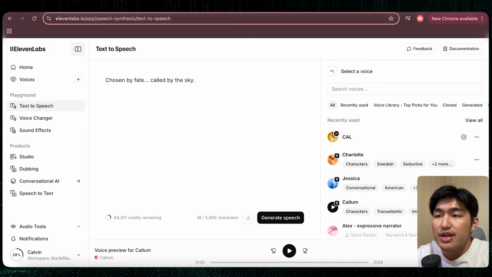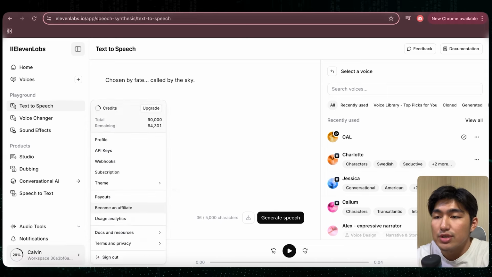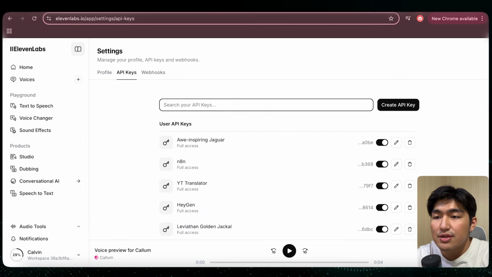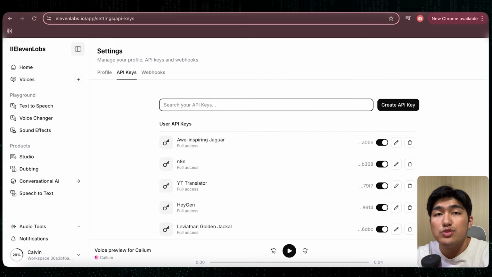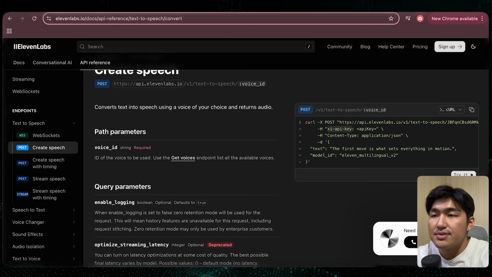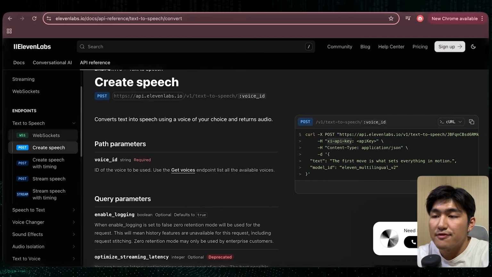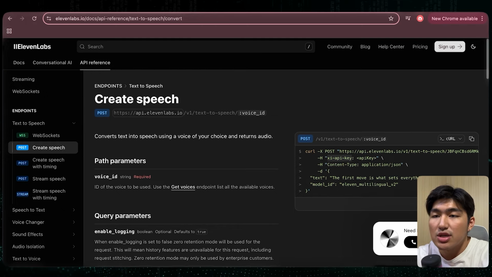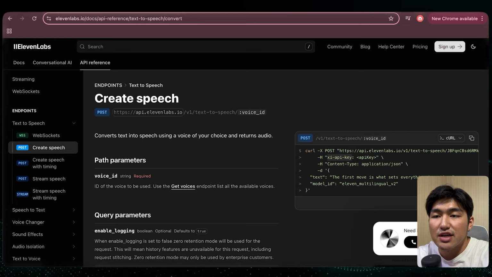All right, so after creating an account, what's important is that you want to go into API keys over here. Make sure to get the API key that you have over here, which we will be using as our credentials later on. Okay, then we're going to go into the 11 Labs API documentation. Right, we want to find create speech, so that we can use the text to speech function.